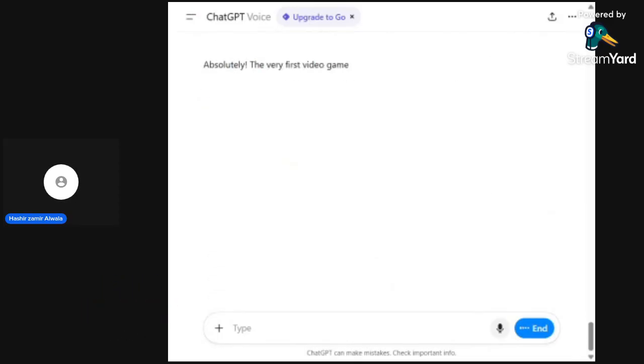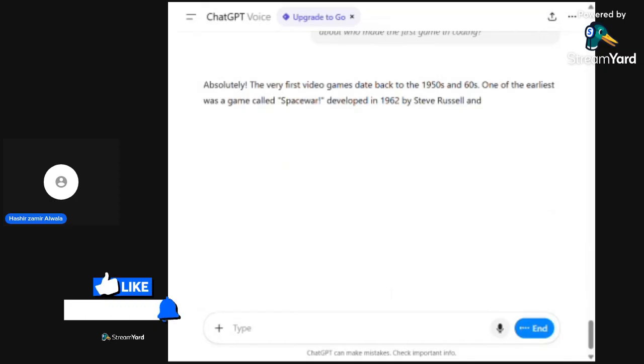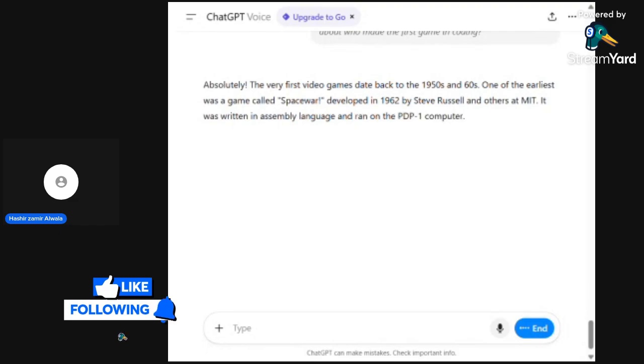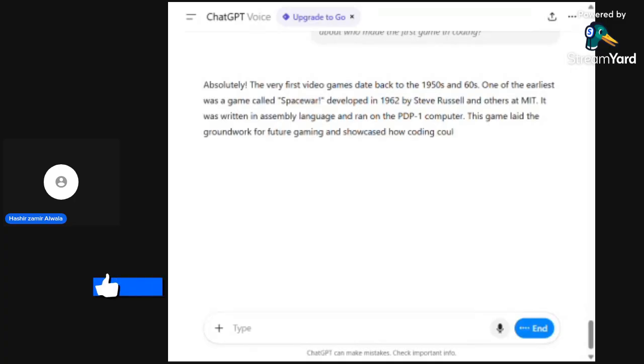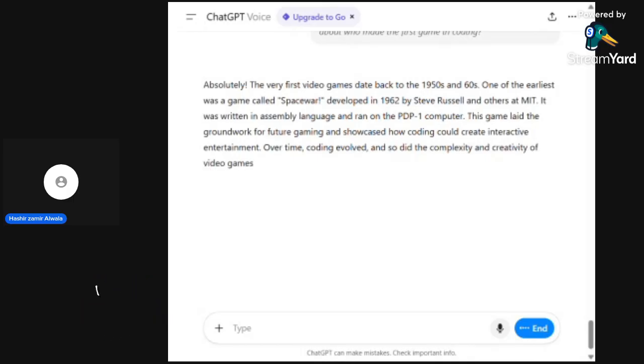Absolutely. The very first video games date back to the 1950s and 60s. One of the earliest was a game called Spacewar, developed in 1962 by Steve Russell and others at MIT. It was written in assembly language and ran on the PDP-1 computer. This game laid the groundwork for future gaming and showcased how coding could create interactive entertainment. Over time, coding evolved, and so did the complexity and creativity of video games.